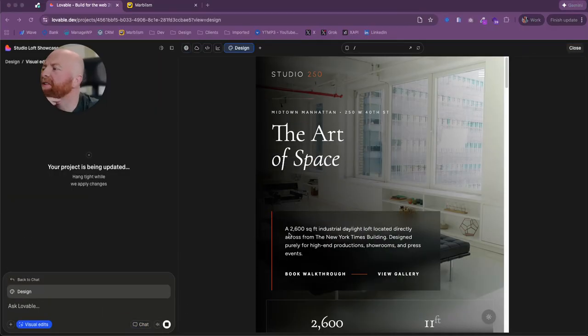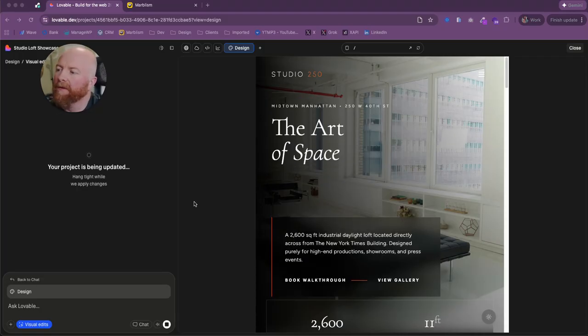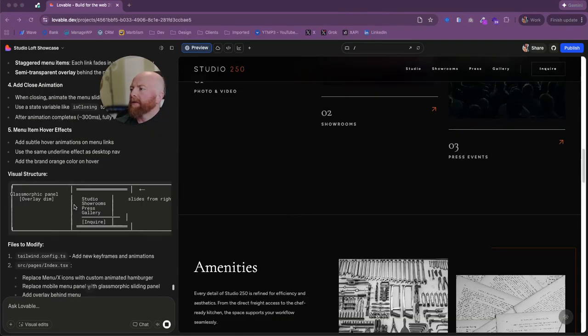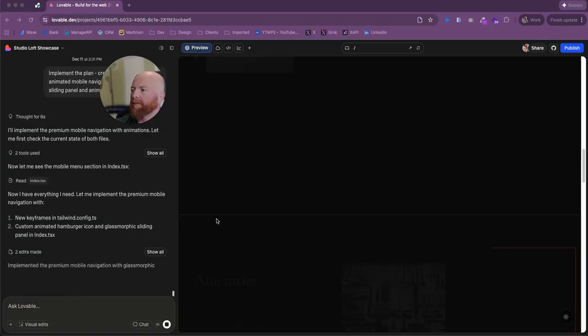I'm still having issues positioning this thing right now, which is a real bummer, because it should be super easy, and I can't edit it because it's like a dynamic positioning for whatever reason. And so I used the visual edit. I hovered over the glass morphic card, and I said to space it equally between the bottom of the H1 and the top of the stats card below it. So let's see how that goes. Still really struggling. Holy mackerel. Alright, so what are we doing now? I'm kind of getting lost. I've been at this for 3 hours.